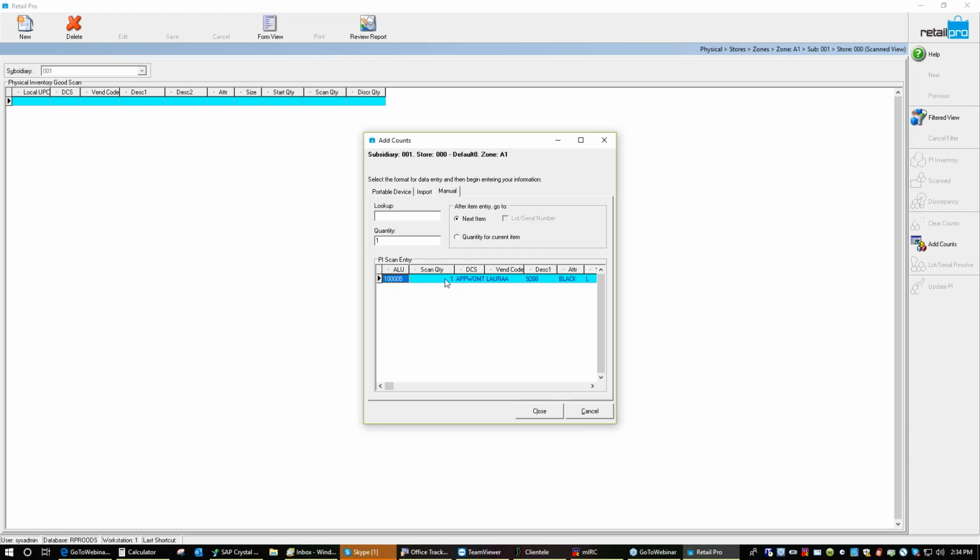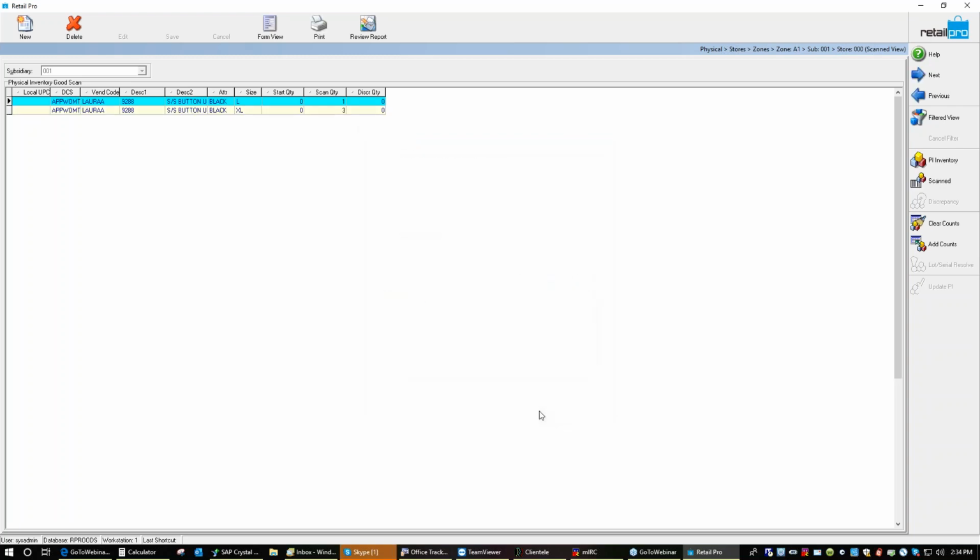Now, if you want to have the ability to change the quantity and not have it default to 1, change this radio button right here to say quantity for current item. Then it will let you type in the SKU and press enter, and it stops you in the quantity field so you can type in a quantity. Okay? Now, once you've downloaded your scanner or you've manually entered in the items, go ahead and hit close.